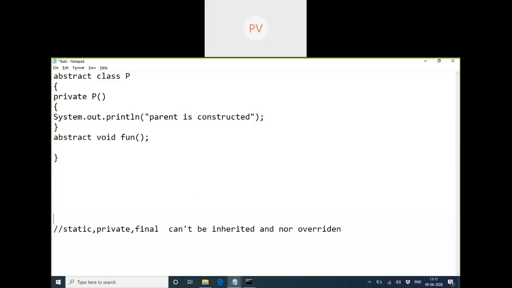How to execute a constructor of a class? Any class, forget about this. How do we call a constructor? Object. That means, can I now create an object of this class?